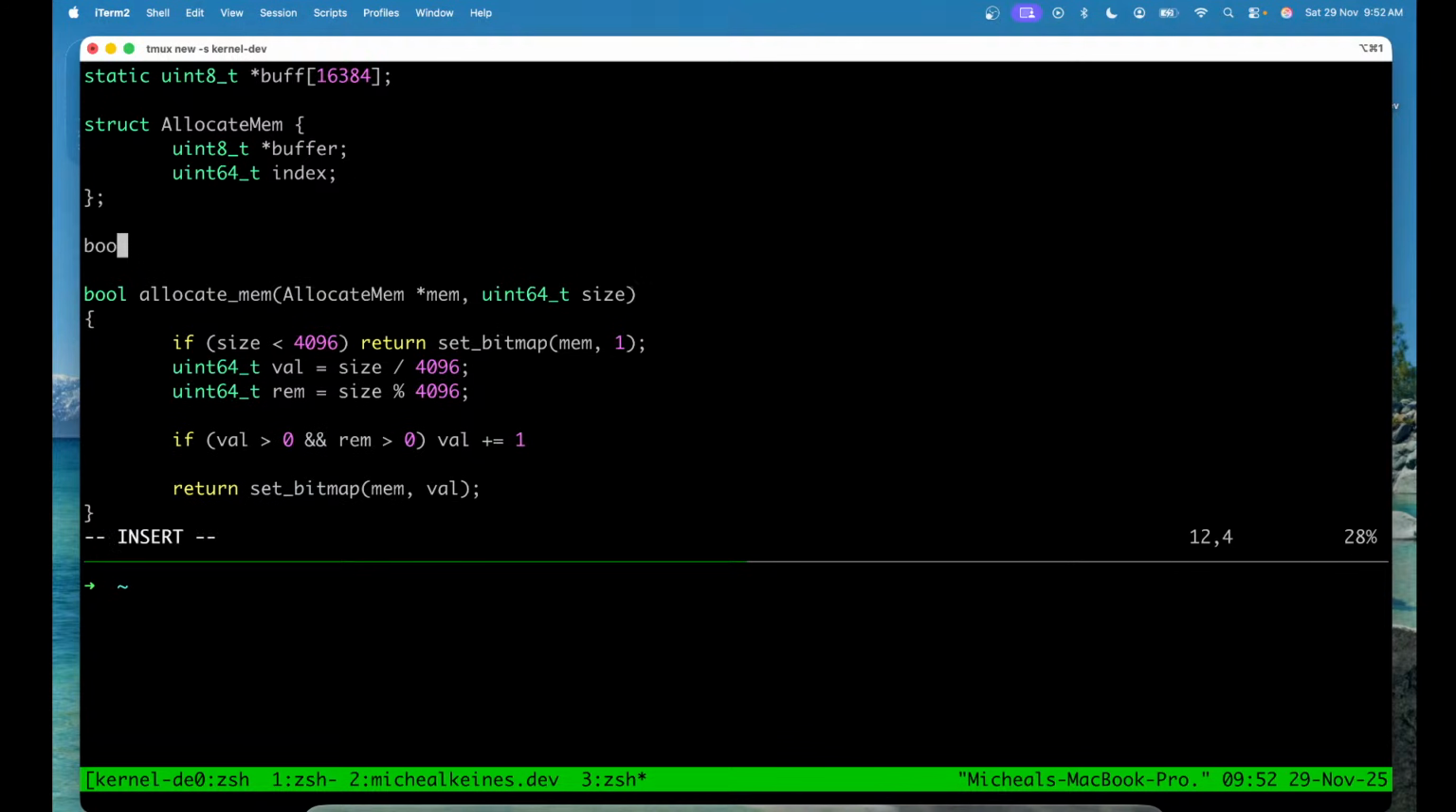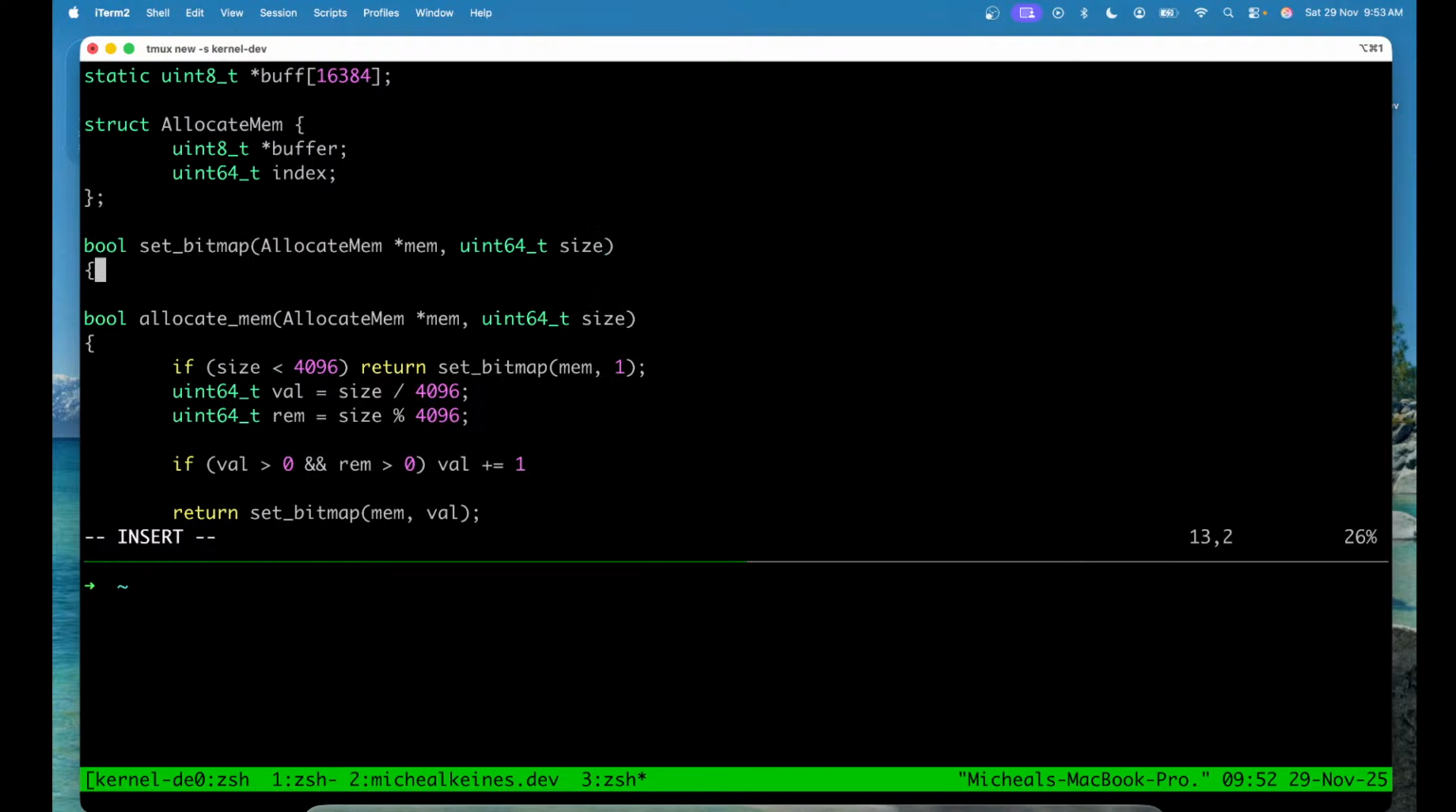Now let's do the final implementation. That would be set bitmap. I guess it's going to take the same thing, so we can copy it and paste it here.